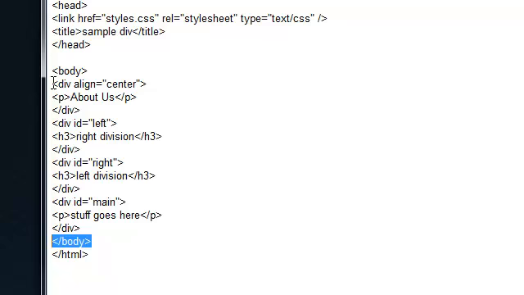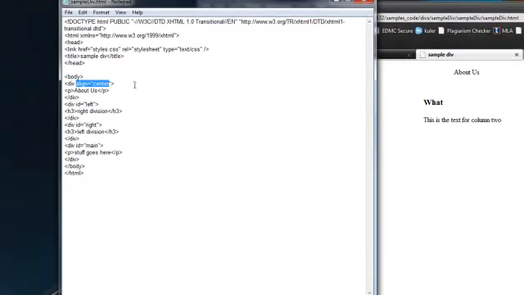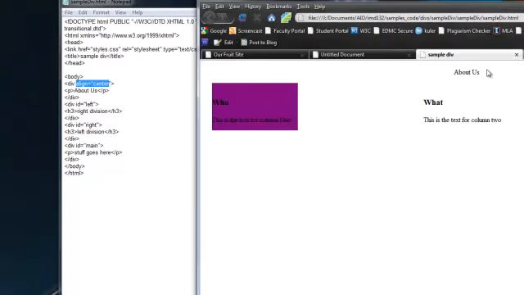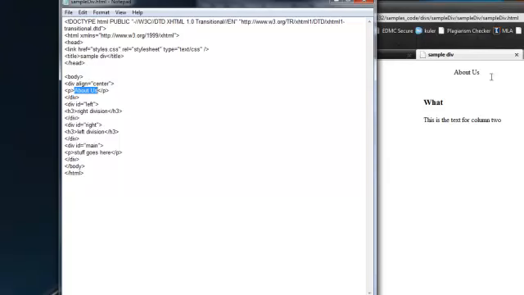Now I have a couple of divisions going on here. First, I have div align center. Now, traditionally, you're not supposed to do it this way, but you can. If you're defining the doc type as a transitional doc type, it is allowed that you align the div using a center attribute. So again, that's one quick way of centering your division in the browser window. And then we have some text about us, and that's right here.